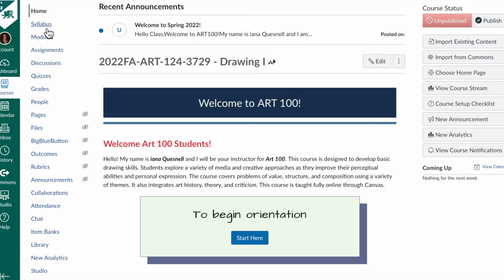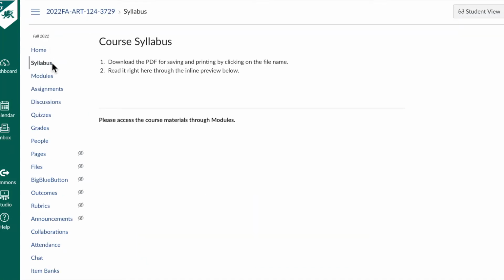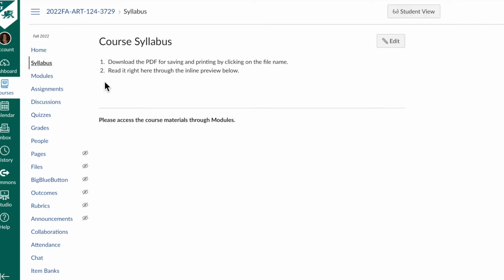When you want to look at the syllabus, you click the syllabus link, and I don't have the syllabus uploaded yet here, but this is where the syllabus will be located. There'll be a PDF that is inline, so you can read it in Canvas or you can download it.